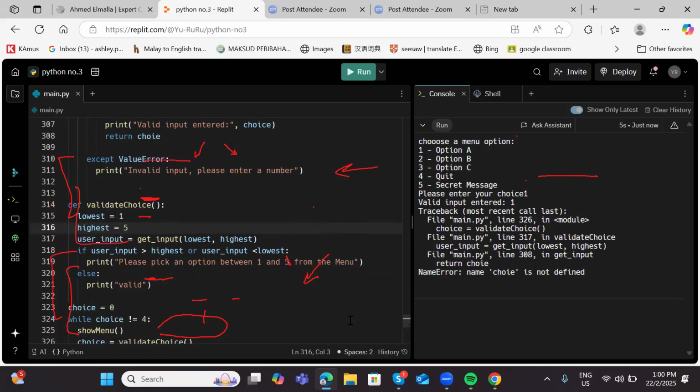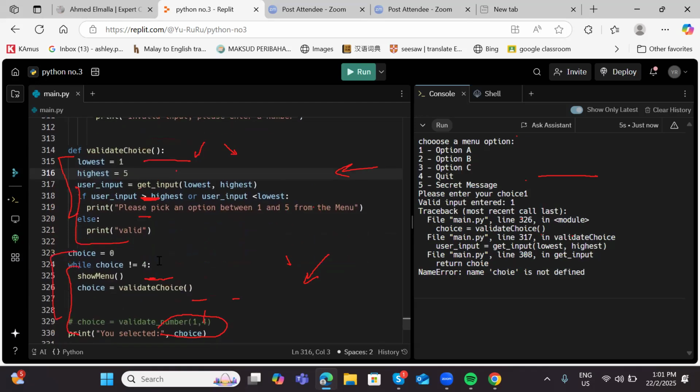So where is the error? It's line 326, which is calling 317, invalid choice. Where is the valid choice? 317. So you're getting an input, but he complained choice is not defined. What is that? Why is that?